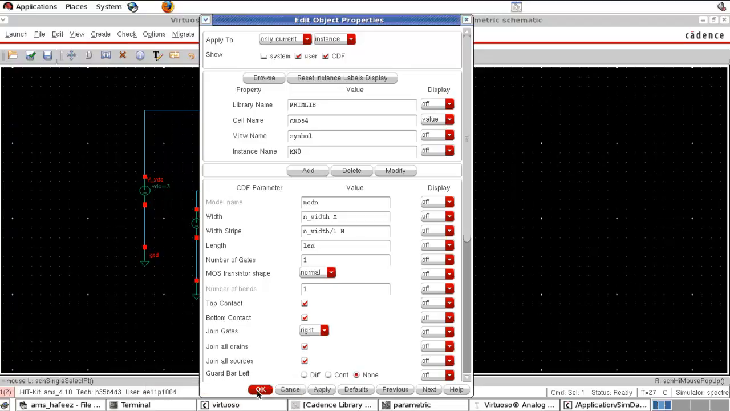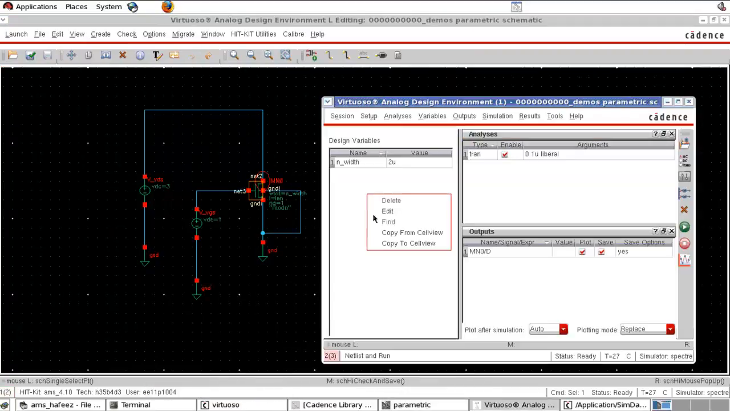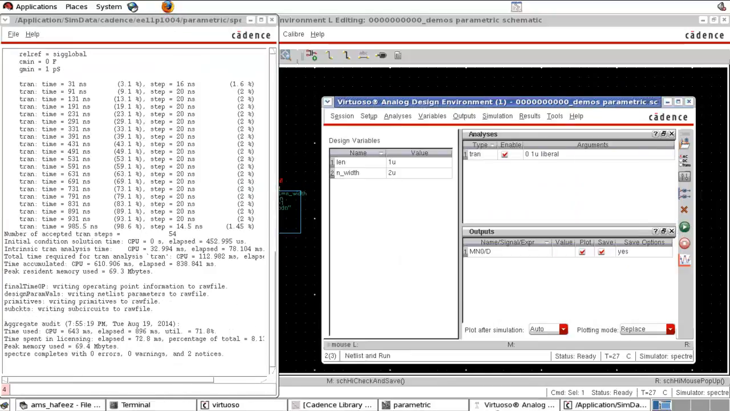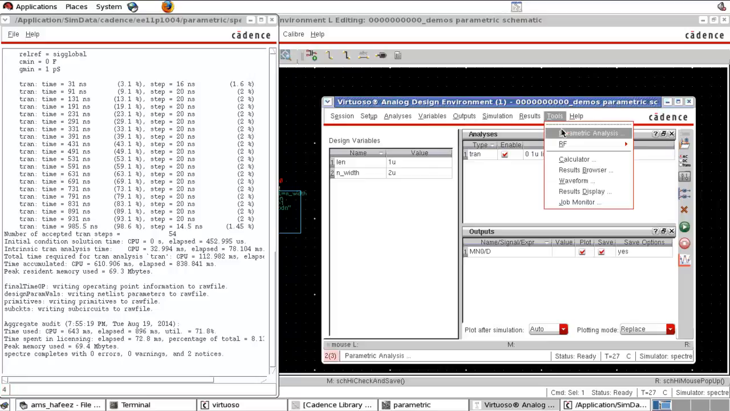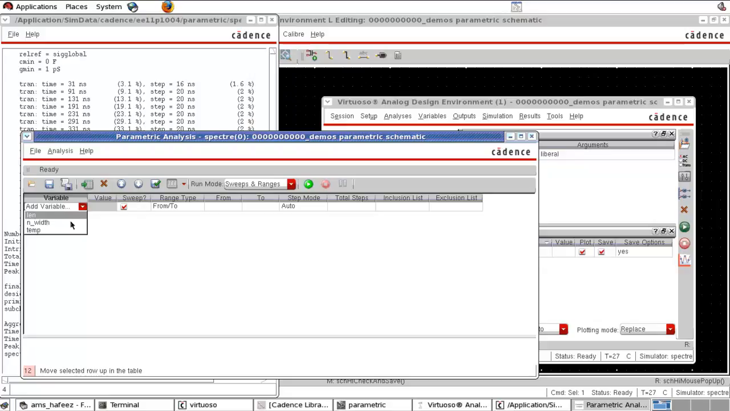Okay, I save the schematic. Here, right click, copy from cell view. That len will come here. So I placed 1 micrometer here, and I can run the simulation, or I can do the same parametric analysis again, but now, instead of the width, I can give the length.